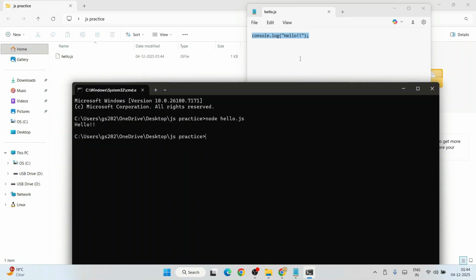So that's how you install JavaScript or Node.js on your system, and you can start working on your JavaScript programming journey.